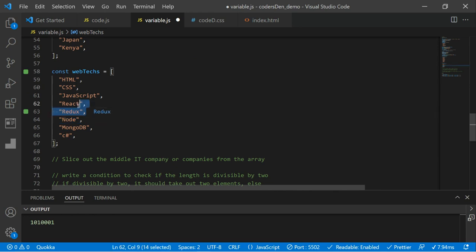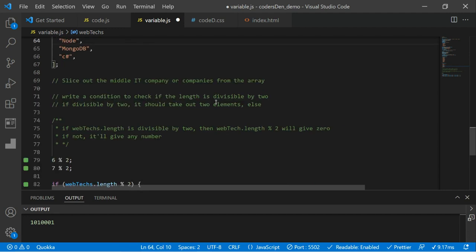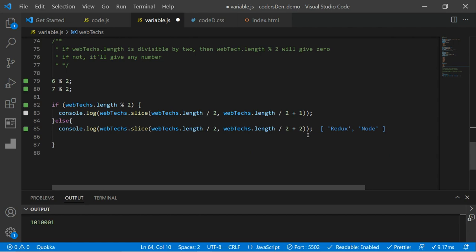It's meant to be redox and react. Now I get it. I understand it. Okay. Larry, I can hear you. Hello? I can hear you. Take out the plus 2 at the end of the last console.log. Okay. Then go to the first webtext.length over 2.